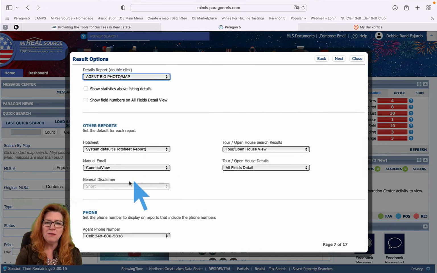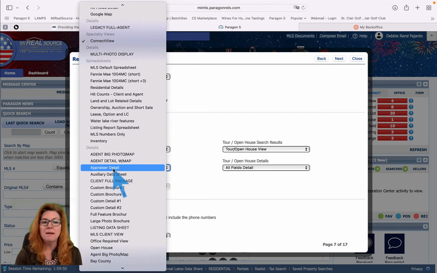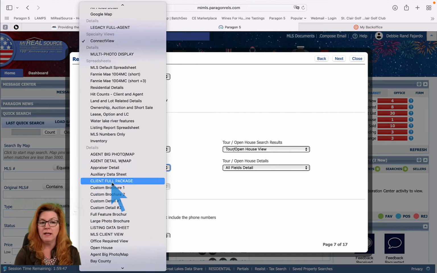Now next, one of the other things that I like to add in here, the manual email. So when I manually email a report out of the system, in other words, they're not on automatic notifications, if I just want to take a listing and email it to somebody, it's going to be that regular Connect view. But that's not really good for printing. So if your clients are typically printing out stuff for themselves, go ahead and select something that's usually in the client full package. Or there's also that's a 2-page report.